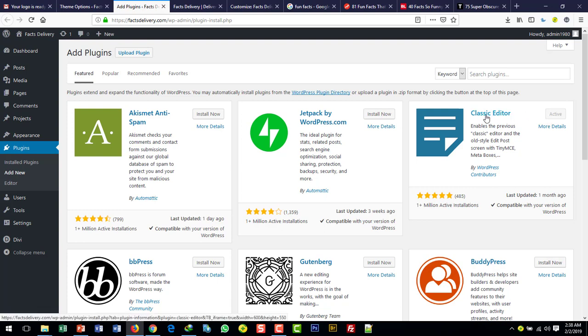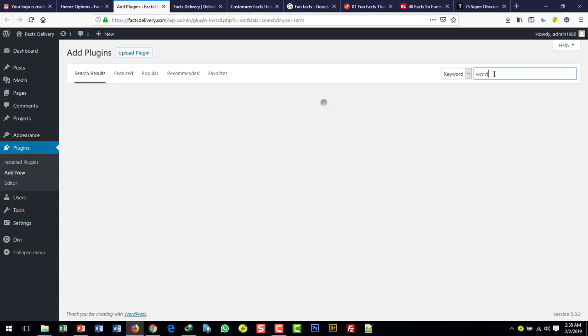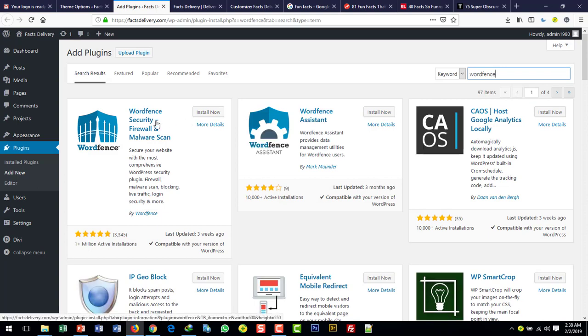Now remember we added the classic editor that helps with the editing format there. Before then we had Gutenberg there. Now we have this. Now there are certain plugins that are a must, and one of them is security, and I won't advise you use this WordPress. Very effective. And this is it here. Click install. Don't activate it now till we are done with all the others.